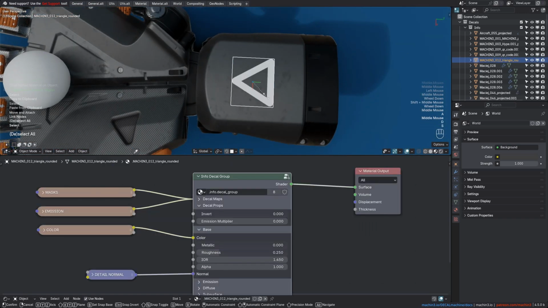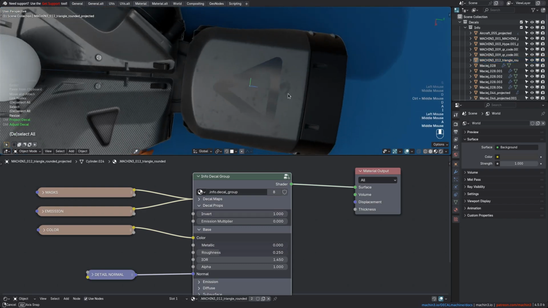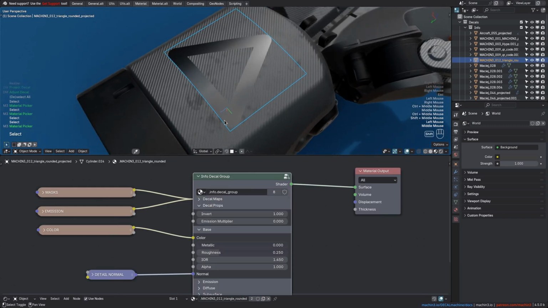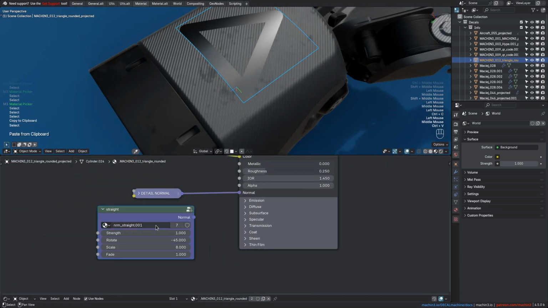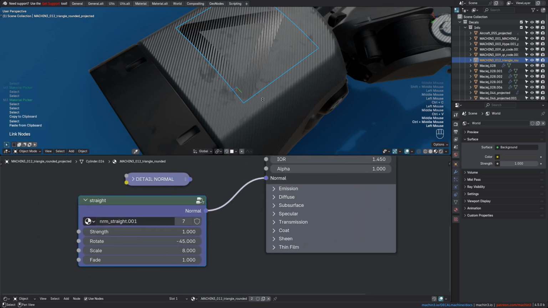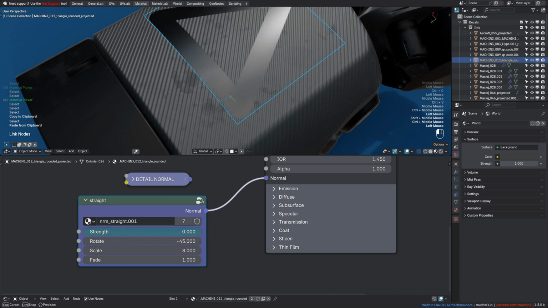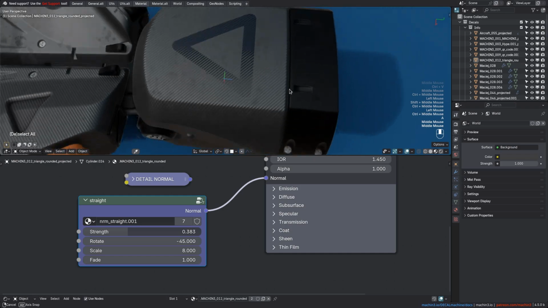Let's do that again for an info decal too. Assign this material to the decal parent object, then take the normal detail node, copy it over, connect it, maybe lower the intensity a little bit. And there you go, how cool is that?